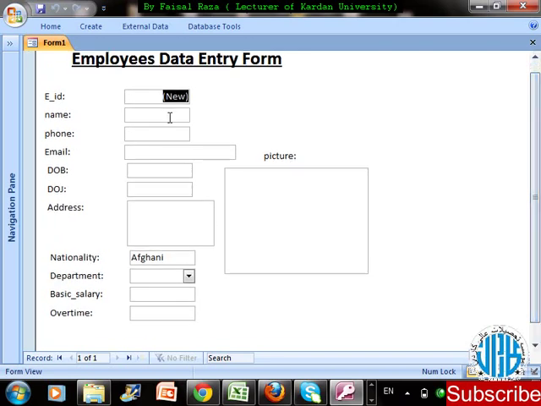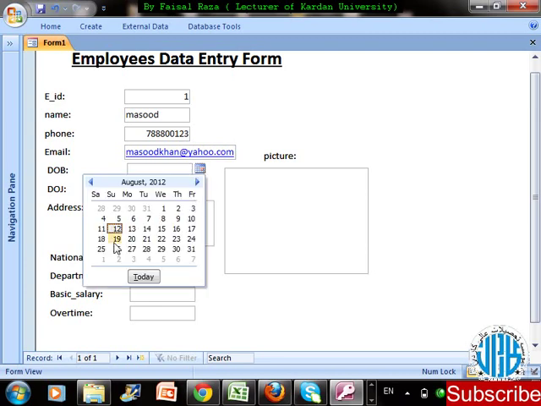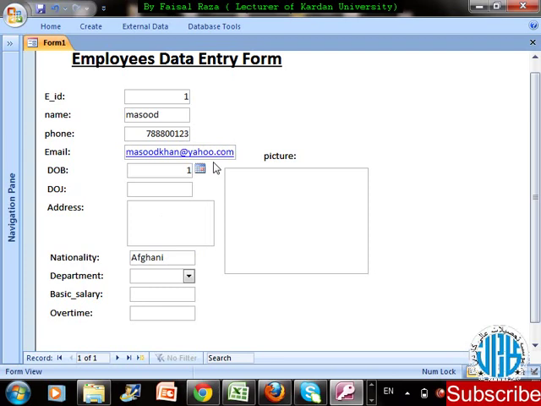So if I enter a new record, here the name Masood, here the phone number 7888000123, here the email address masoodkhan@yahoo.com, and the date of birth you can select from here. I'm going to write it myself, 4/12/1991. You can see that April is showing, because we have formatted that.